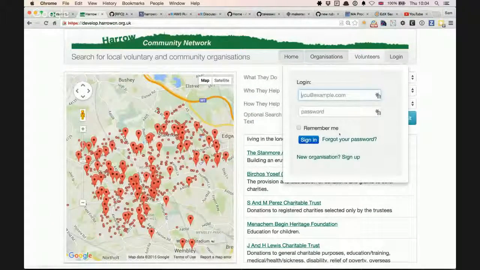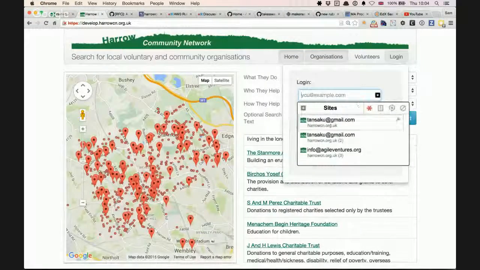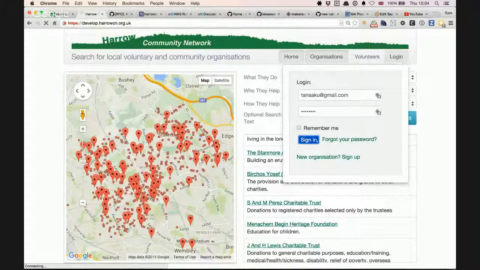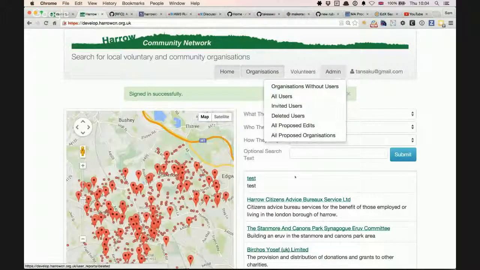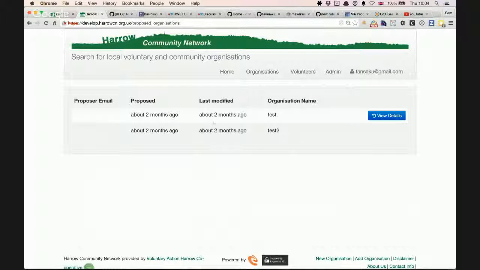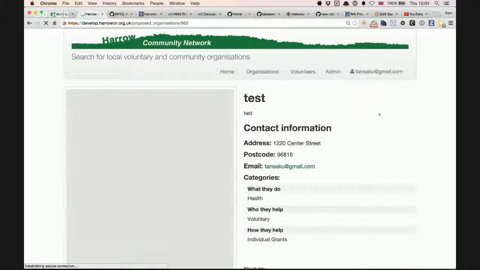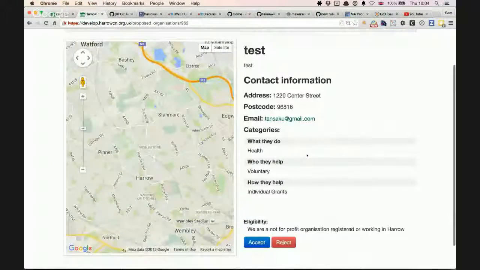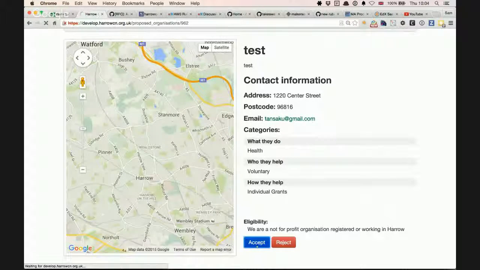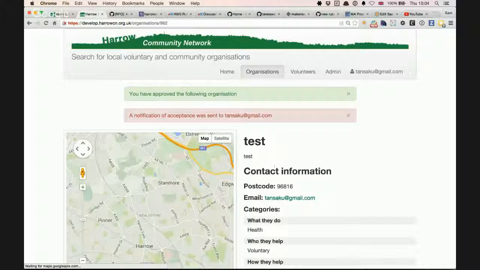Let's have a look. If I sign in as admin, yeah, sign in there. Okay, so we're signed in, admin, all proposed organizations. So we have a couple of organizations. Let's view the details associated with them. It does have an email. We could just try accepting it and see what it says. This is the develop site. So let's click accept. It says, you have approved the following organization. A notification of acceptance was sent to sentaco@gmail.com.